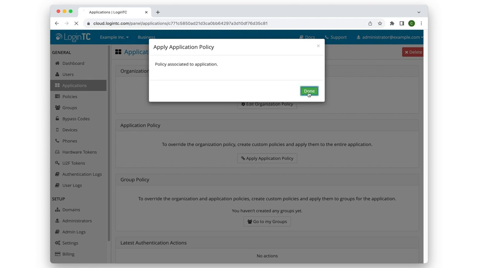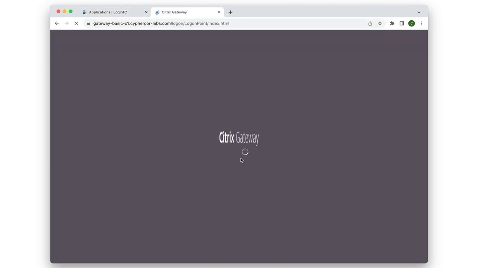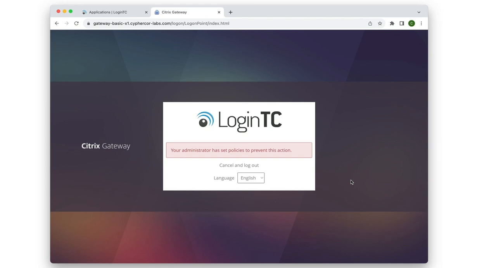We're going to test our new policy by attempting to log in from a country not allowed by our geolocation policy. In this case, our IP location is France. We input our first factor credentials into our Citrix application and are immediately denied access. We can check the authentication log to confirm why access was denied.